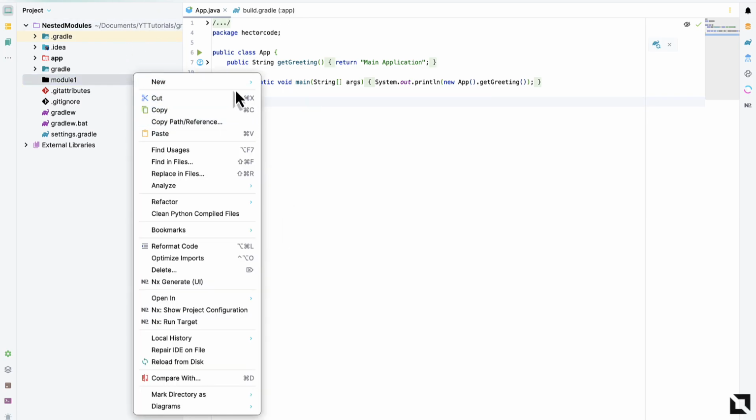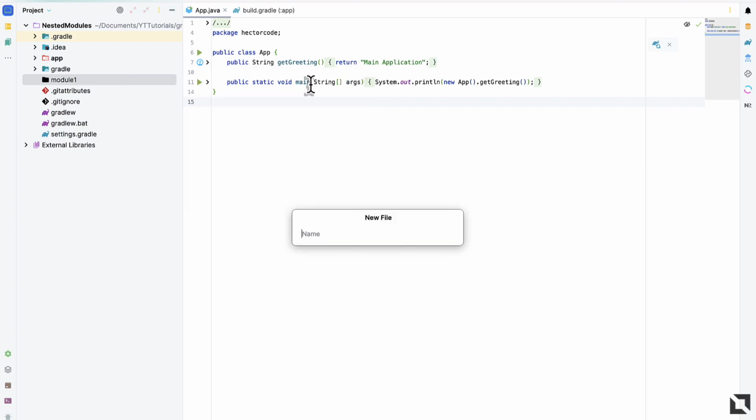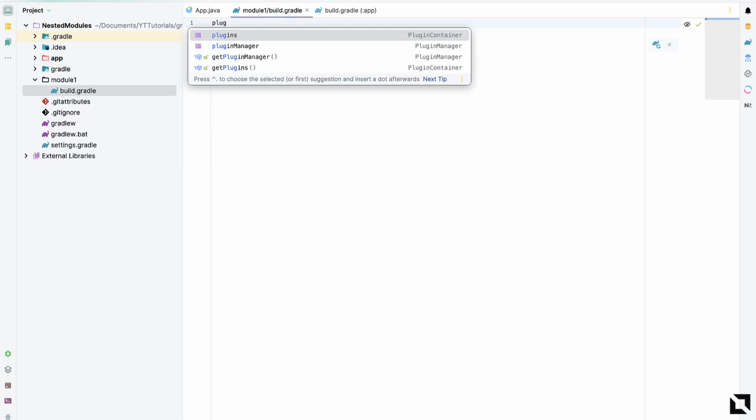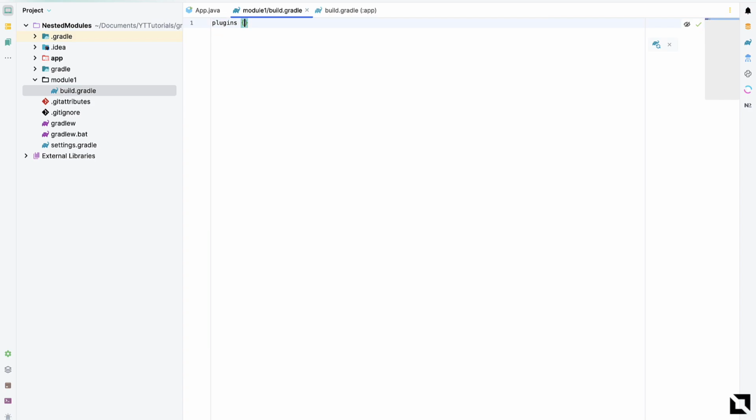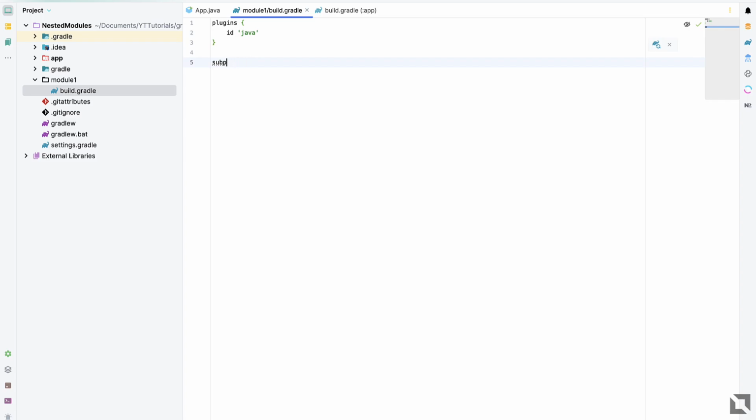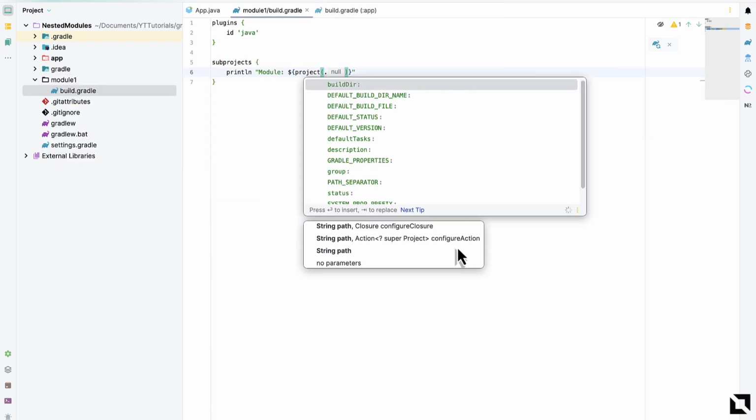And under that, I'm going to create a build.gradle file. In the build.gradle file, I'm going to put plugins, specifying that it's a Java project. In the sub-project, there we go. Print statement.